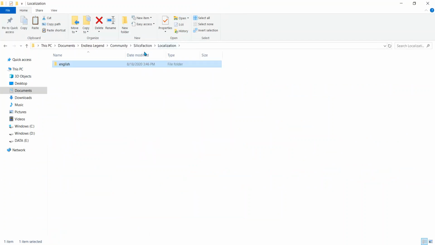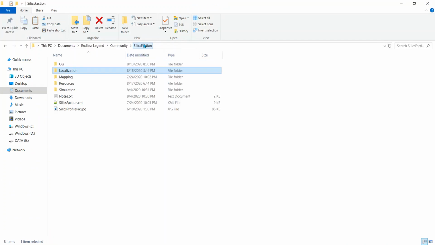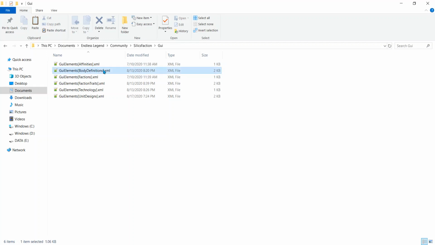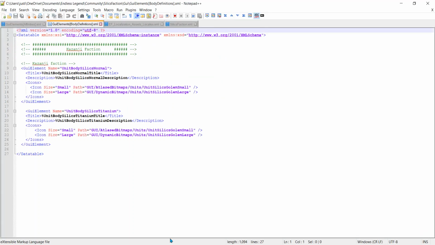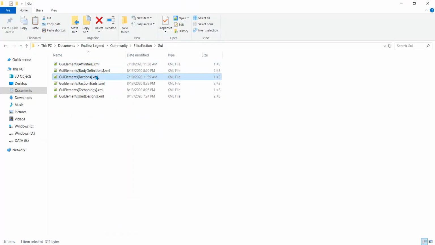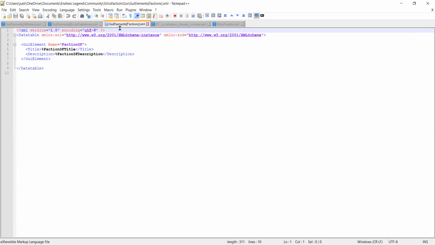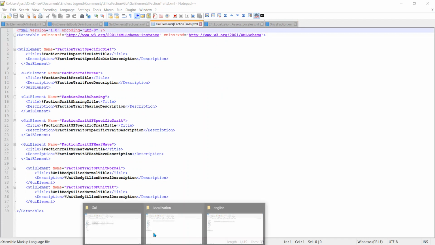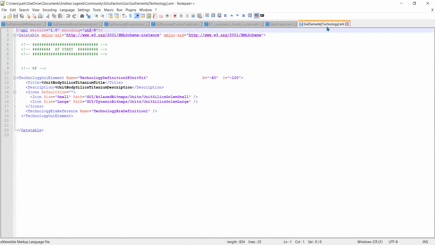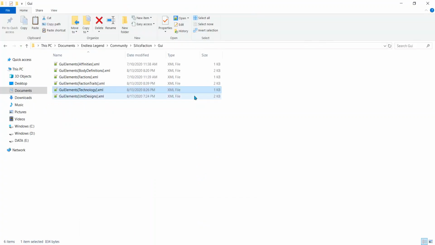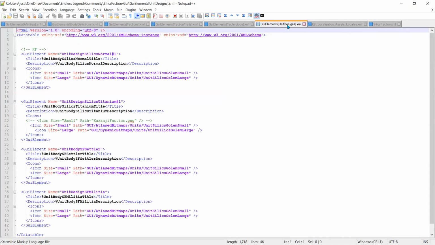We are going to go into, I'm going to actually just open up all of our GUIs, so that way we don't have to deal with that later on. Going to open up this one. Going to open up this one. Going to open up this one. And I am going to open up this one, the unit designs as well.